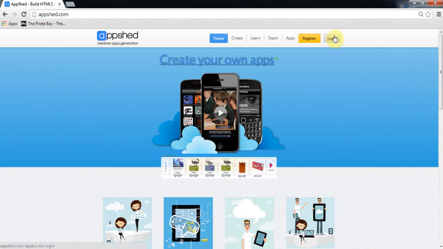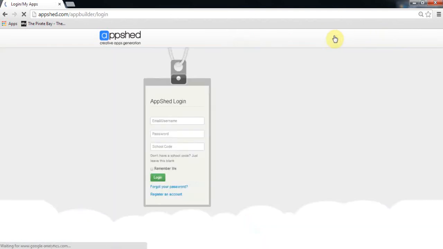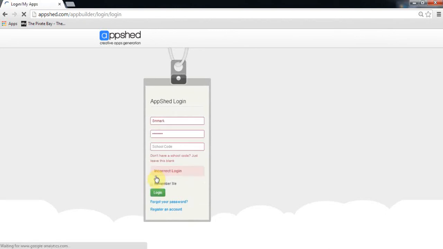Once you've logged on to APPshed.com and you're on the website, you need to come up to login. You've been given your logins by me and Miss Brennan, and you then just need to log in. I've set up myself a student one, as 8M Mark, and my password is the same as you guys. Then you just need to make sure you press login.